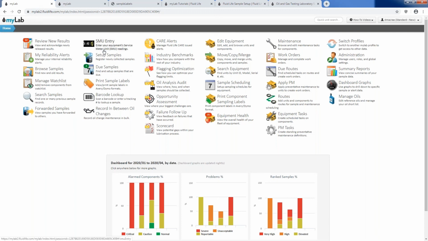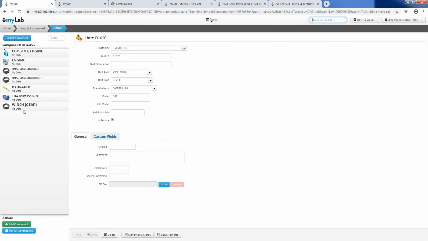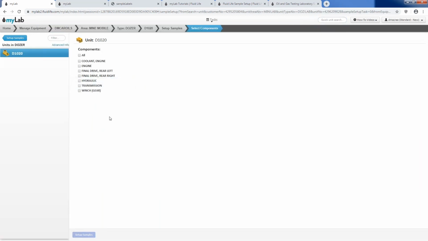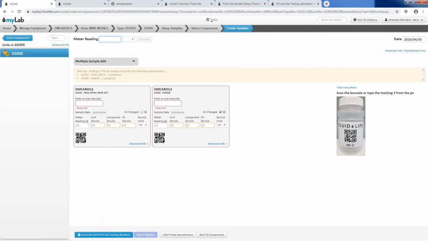Now with the new method, some of you may have already been set up this way, and there's another easy way to do it: you can do a quick search for your pieces of equipment. So we'll look at this one again. You can see that all the data comes up, and these are all your components for that specific dozer. So we're going to set up samples. We're going to click here, and we're just going to click final drive and engine in this case, and we're going to set up samples.